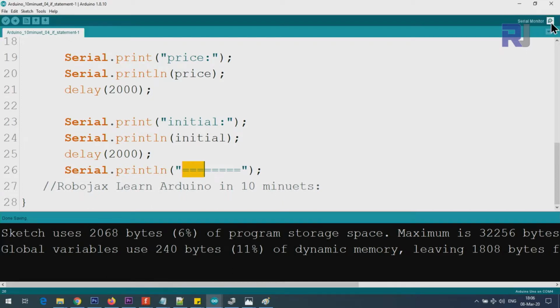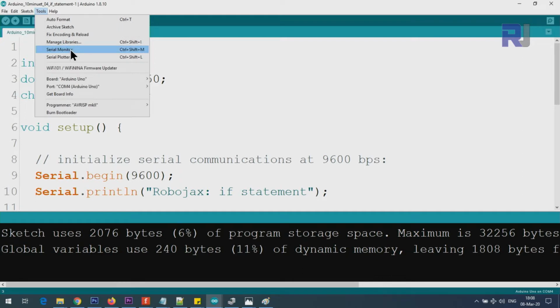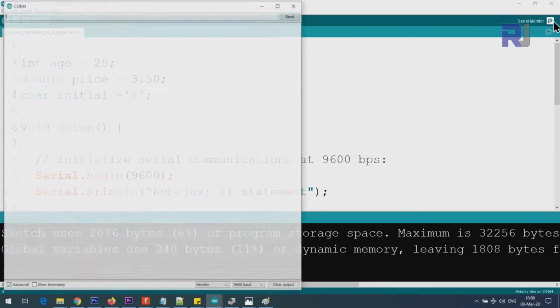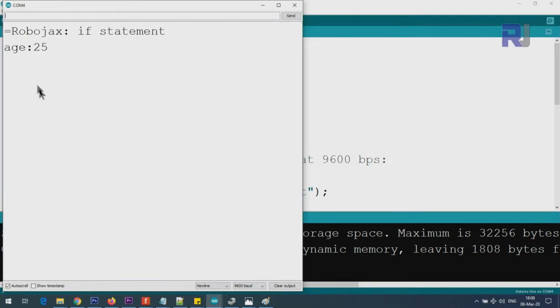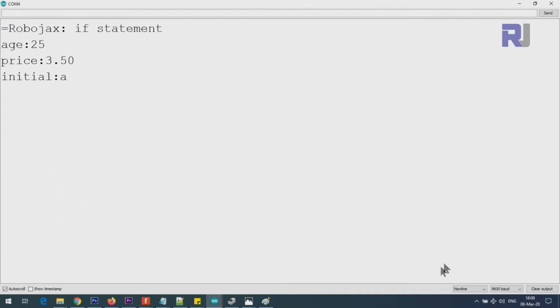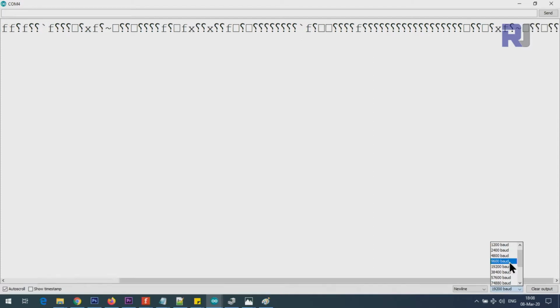I've uploaded the code. You can open the serial monitor by clicking at Tools and then Serial Monitor, or we can press the shortcut Ctrl+Shift+M, or on the right side we can click on this icon. Once you click it, it opens and it displays the value, as you can see. But on the right side, this is the speed. If I select a wrong value, you will not be able to read it, and you will see this type of character. So make sure that this matches the value that you have set inside your code.